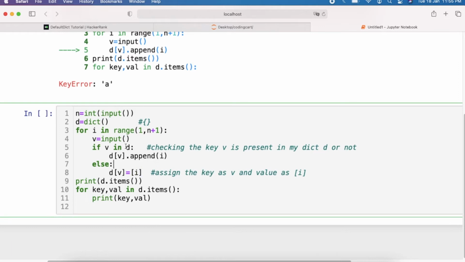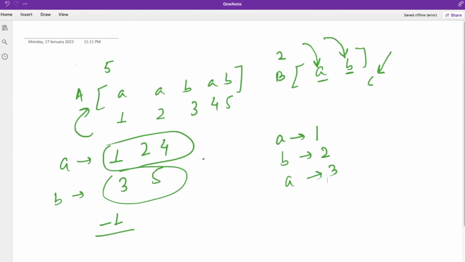And similarly it will go for the next value. It will pick one value from the user, and it will check whether that key is present in my dictionary or not. If it is present, then it will go to that key, and in that list it will simply append one new index value. It is like this one. Let me explain here.